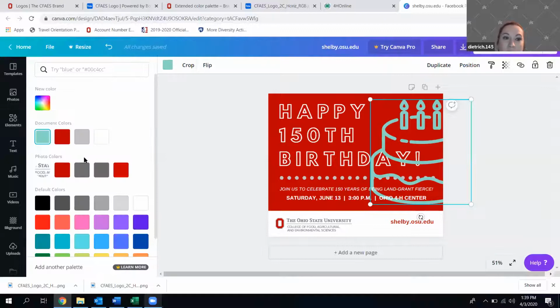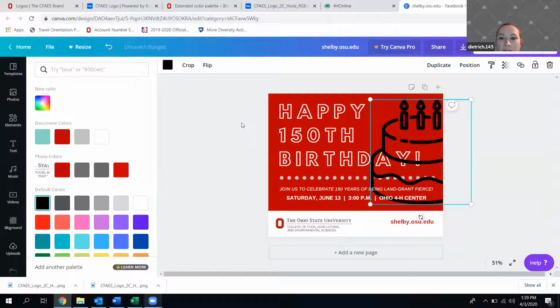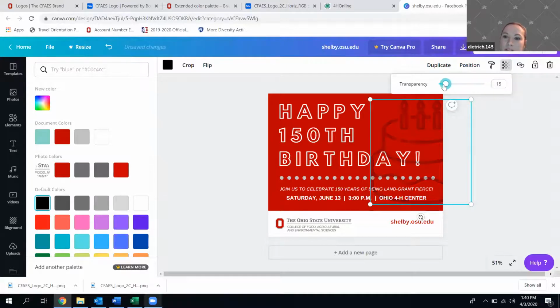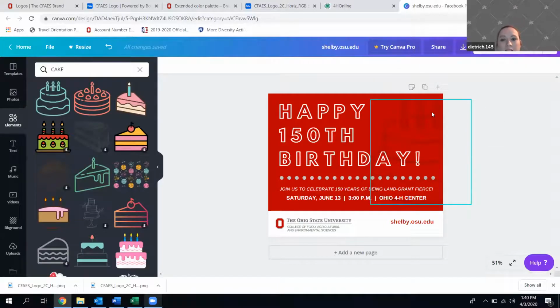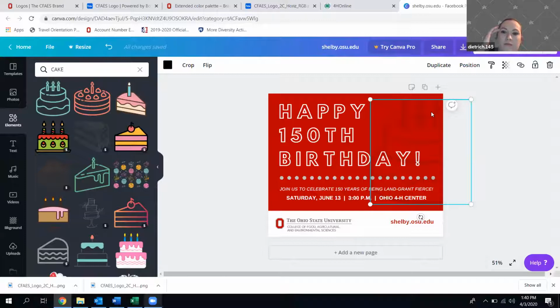I'm actually going to make it black. And the reason I'm going to make it black is because after I make it black, I am going to go up here to this box that has a bunch of dots and the dots slowly fade. It looks like an ombre. That's your transparency setting. And I'm going to set the transparency down on this cake all the way down to like 10 or 15 so that it's there, but it's not. So our minds recognize it, but it's not something that calls attention or is distracting to the eye because it's in the background.